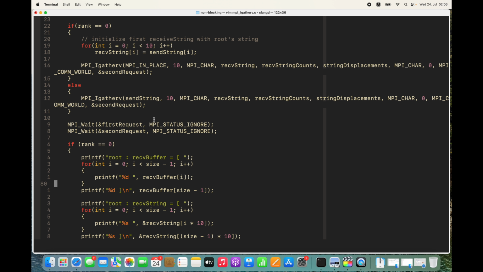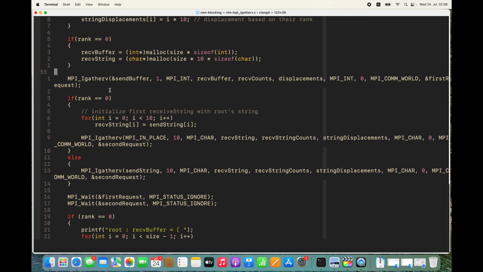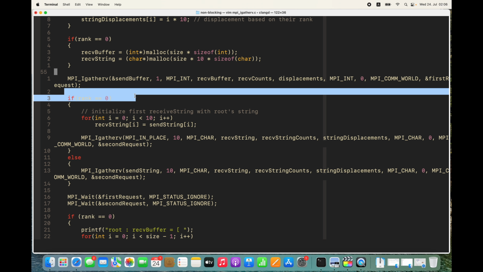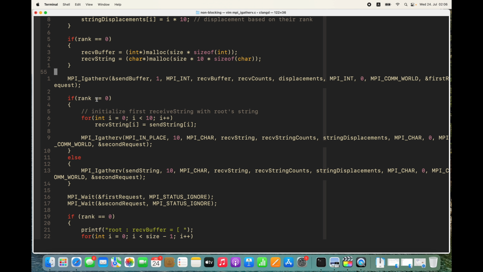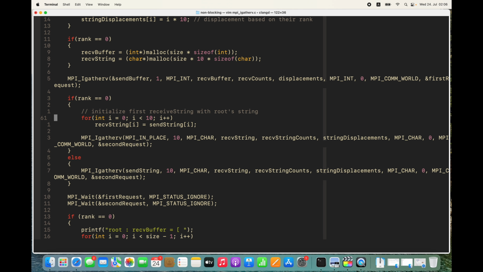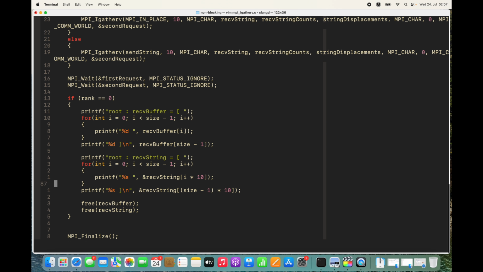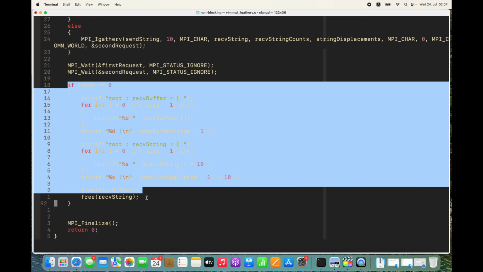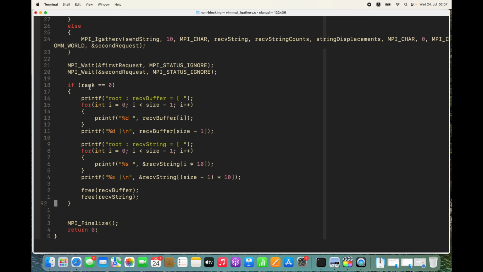What I could do in return was to only define one request, and here after I did this, I wait for it. So I call MPI wait on my request, and then I use the same request handle for the second non-blocking communication for I gather V. That is also possible. And then this is basically the root process.